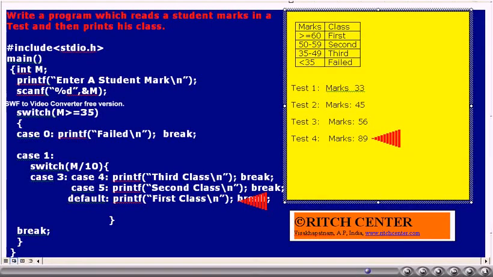This time we assume that the user has entered 89. As usual with this also, the outer switch expression is evaluated, that is m greater than or equal to 35. Yes. Thus the value matches case 1. Thus the inner switch will be executed. The inner switch execution involves the calculation of m divided by 10. That is, 89 divided by 10 becomes 8, which is going to match the default clause. Thus we will get the message first class.